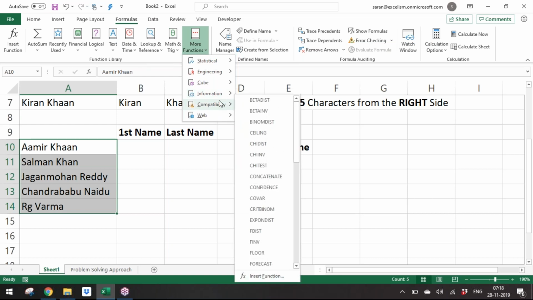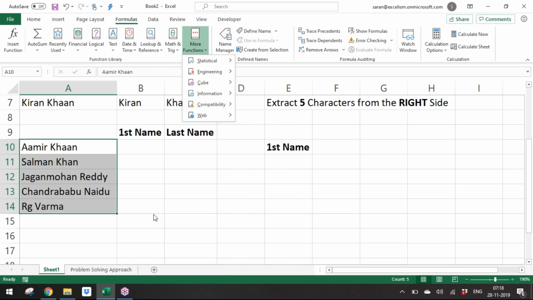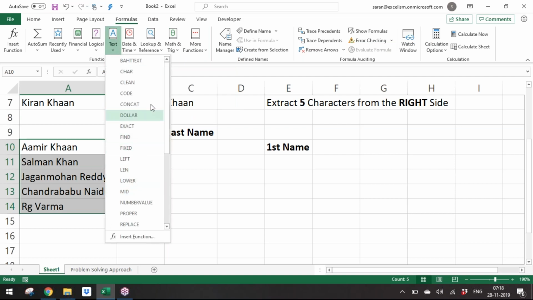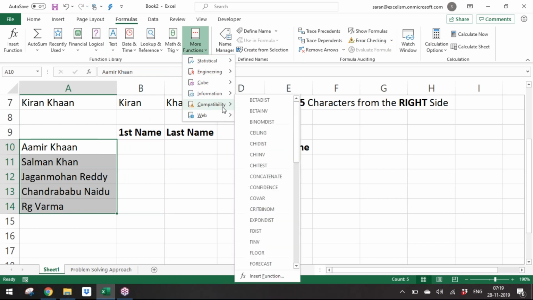Compatibility category. After the introduction of a couple of functions, some of the older functions are not relevant. For example, in the text functions, they introduced a function named CONCAT. This function is much more advanced compared to the other functions. When this is more advanced, there is no relevance for the CONCATENATE function. They are not removing it, but just keeping it in the compatibility category. When they keep it there, Excel is trying to tell us that there are other functions which are much more advanced, and you better use those.